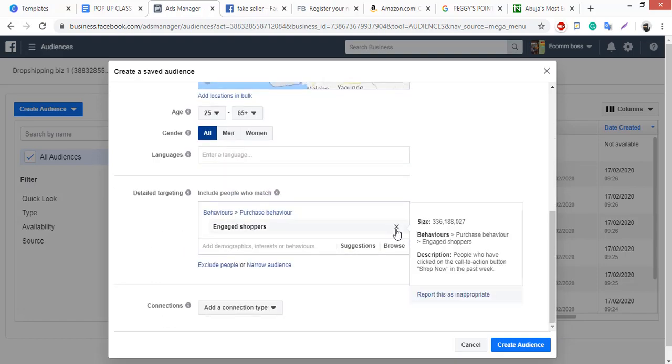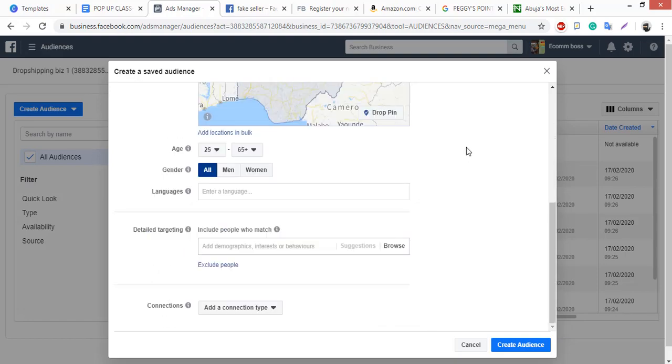In fact, you can remove the engage shoppers and just leave it like this and run your ad. When you get results, you create a custom audience of page engagers, a custom audience of traffic audience, a custom audience of people who sent you a message, and... oh yeah, your purchasers. The custom audience of purchasers, create lookalike audience and all that. So that one is a separate one.